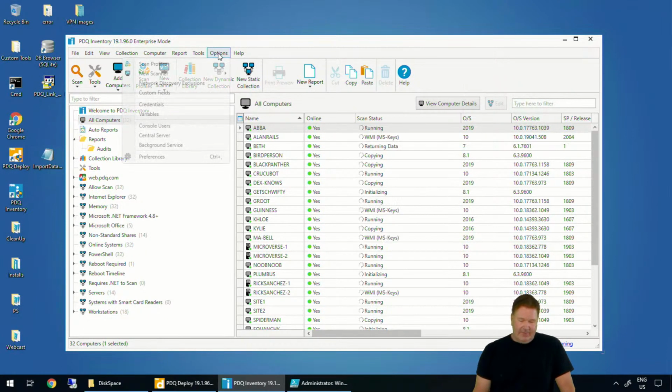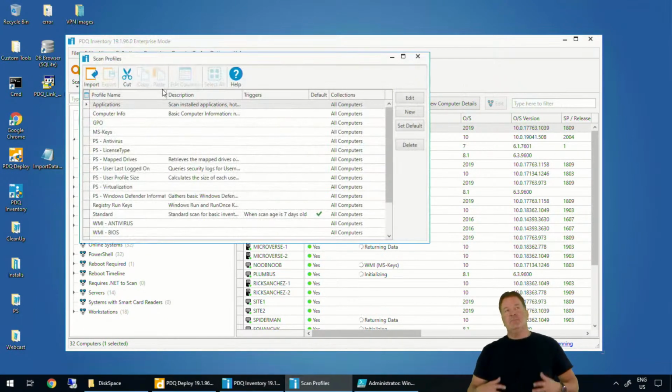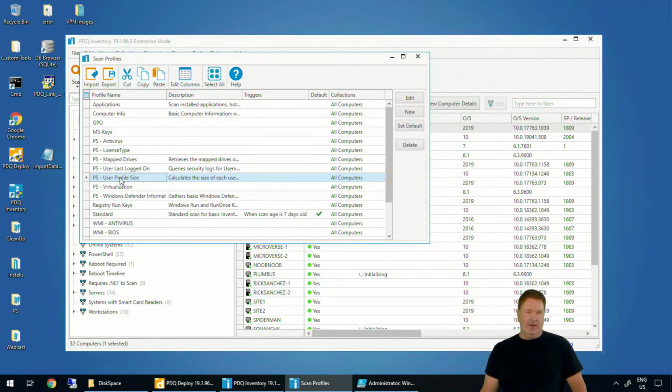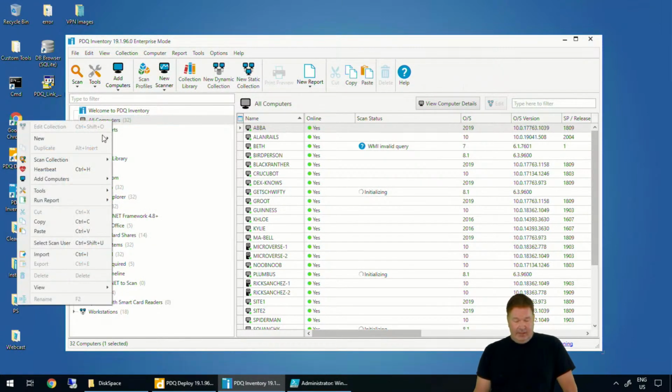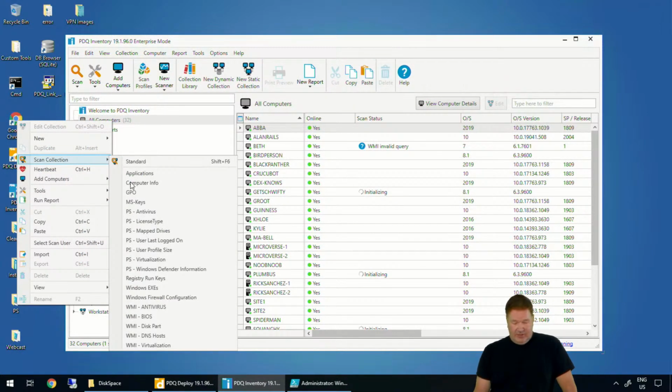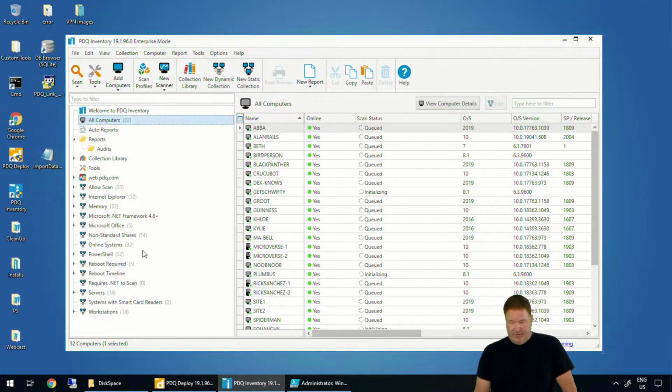While that's running, let's also take a look. A lot of the other information that people are looking for is who's using what machine. And for that, we have our PowerShell user profile size scanner that you get from our GitHub. Great thing about that is it's going to pull the profile size, but it's also going to have the profile name so you know who has been using or has been logged into a machine. And let's go kick that one off too. Right click, scan collection, we'll go PowerShell user profile size.